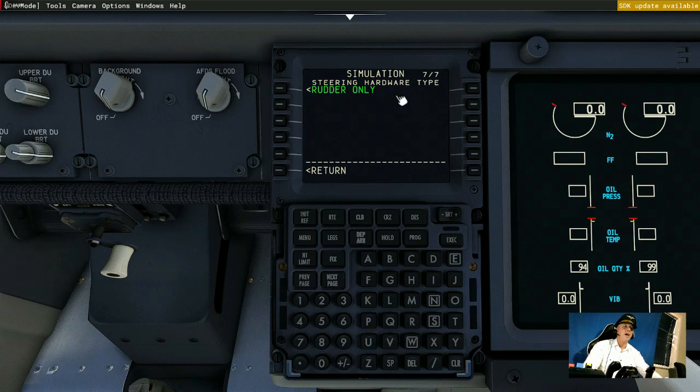Here, steering hardware type, rudder only. That's where it's set at the moment, and that's where my nose wheel steering seems to work okay. I use the same buttons on my X-Plane, on my Xbox controller here. I use the same buttons for my rudder, and it seems to work for my nose wheel steering.